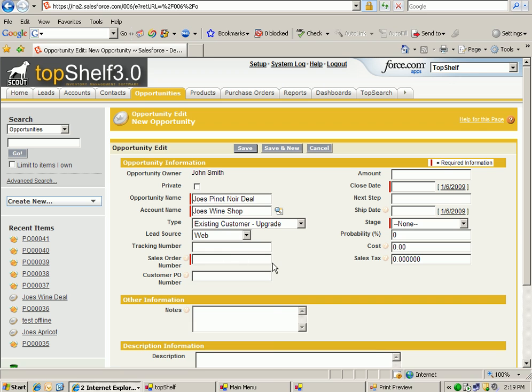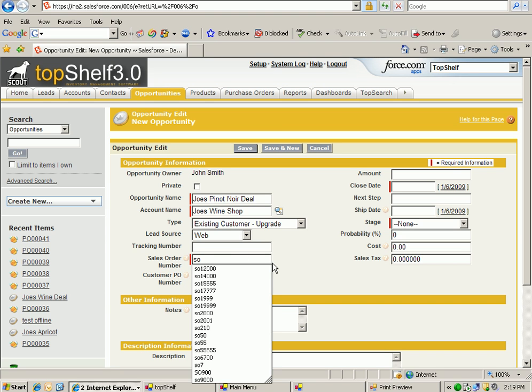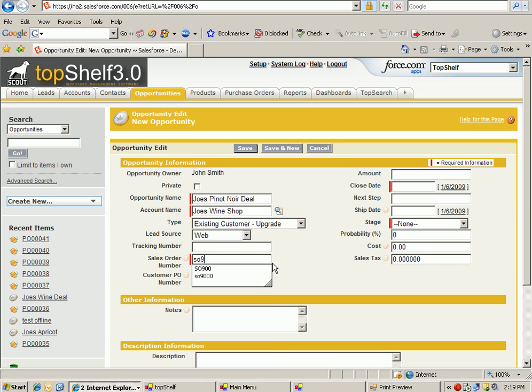Sales order number, we can put in any type of sales order number. It will also auto number for you should you choose to do that. And we'll say it's sales order 90,000. We can actually put in a customer PO number should we choose to do that.